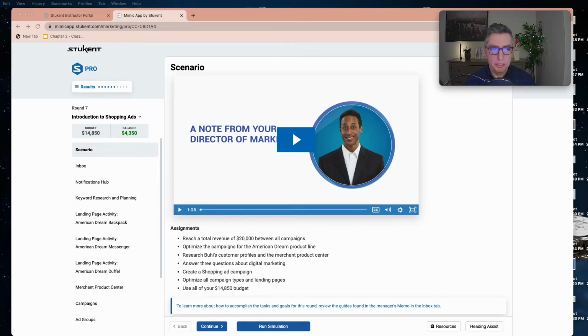So in this opportunity, we will run round 7, which is basically a very short round because the only additional task you have is running shopping ads. Same as the previous round, you always have to go through your previous campaigns, either search advertisement or display advertisement, and optimize those campaigns on all different levels: landing page, keywords, ad groups.